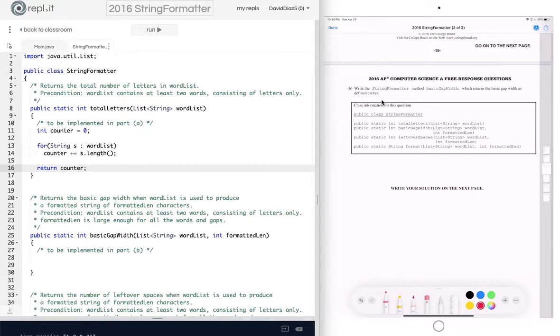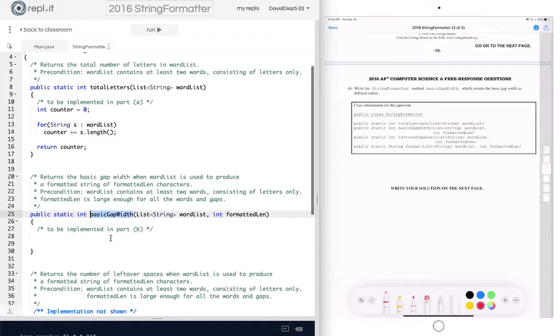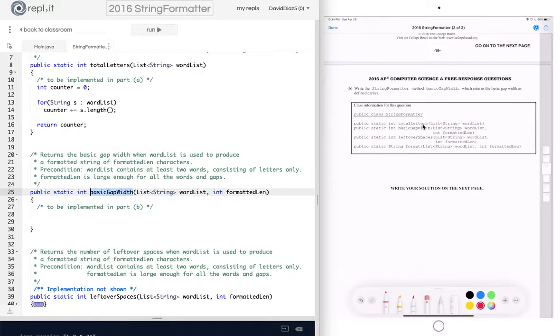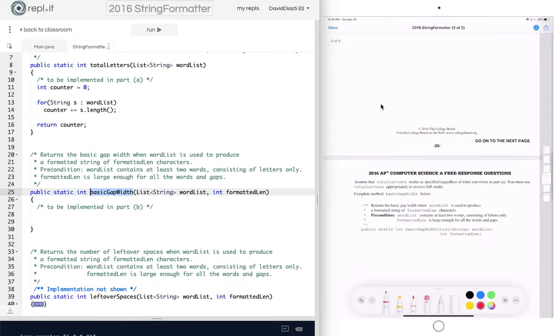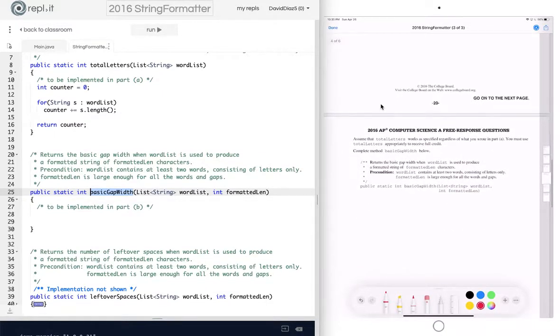Now let's continue with part B. Write the StringFormatter method basicGap, which is here, which returns the basic gap width as defined earlier. Before we go back and see, you always want to be able to read this part of your prompt.